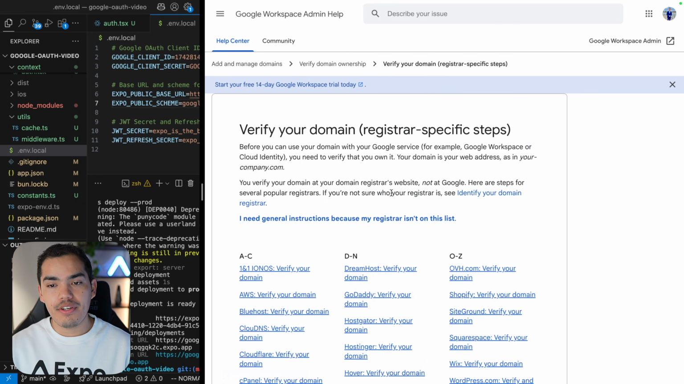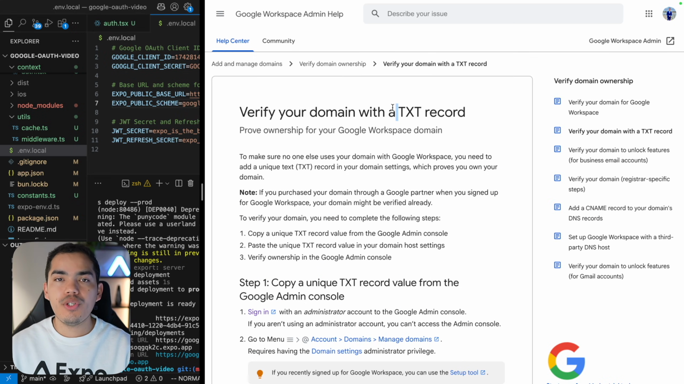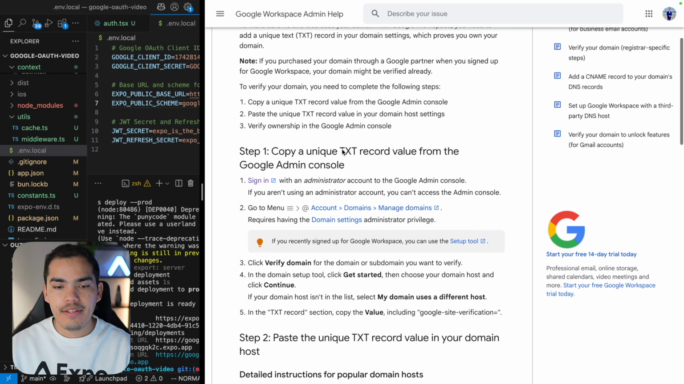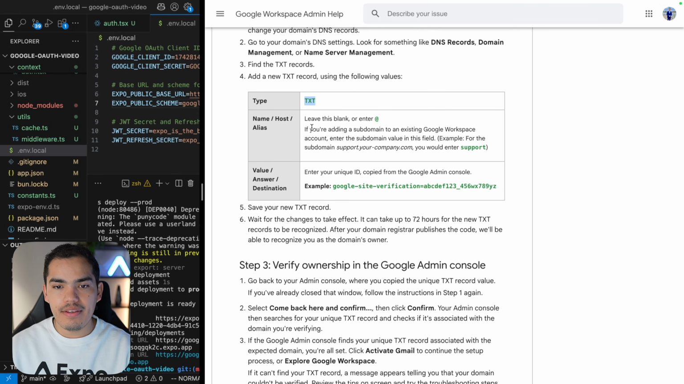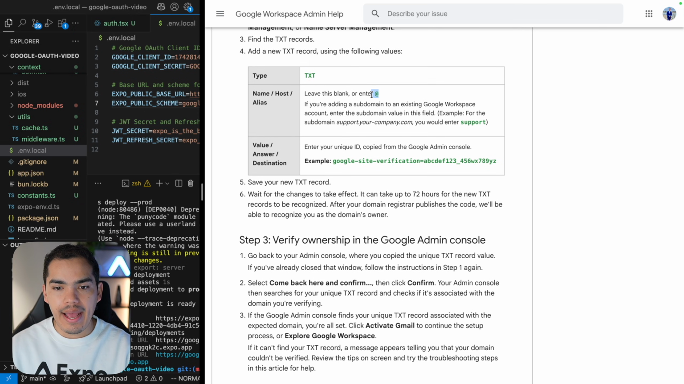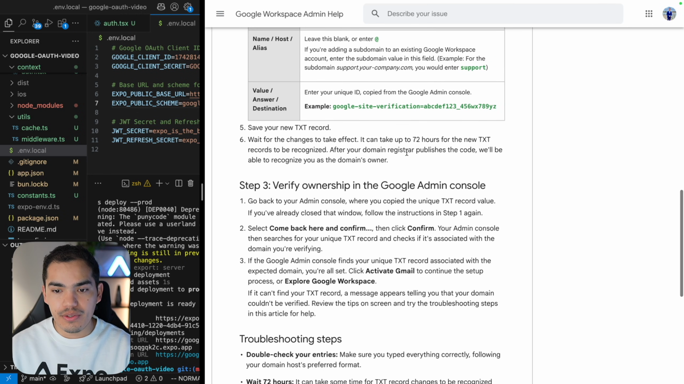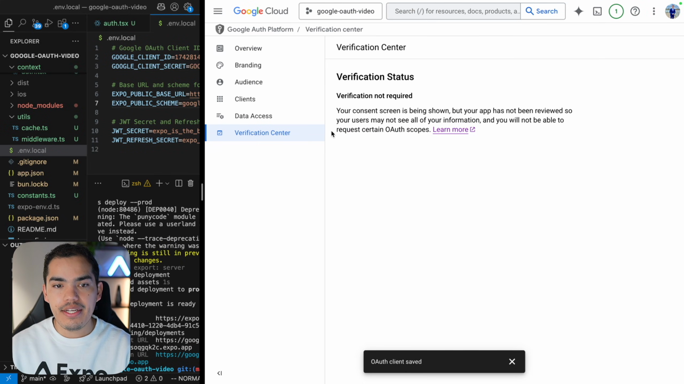If I click on verify domain, this is going to let you know more information about how you can verify the domain. So to verify your domain, once you have one, you're going to need to add a TXT record. You can do that with your domain provider. And this is how the record should look. The type is going to be TXT, and then you leave the host blank or just put an @, and then enter the verification code that Google is going to give you. Once you do that, your application should be verified.